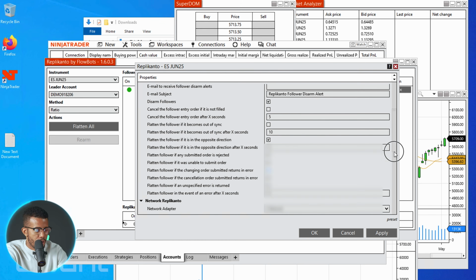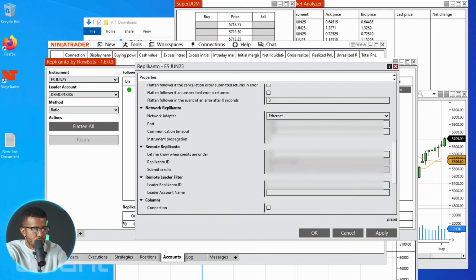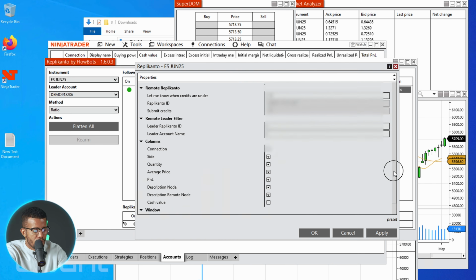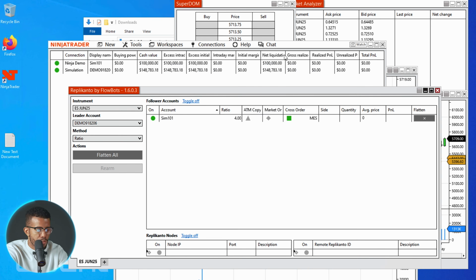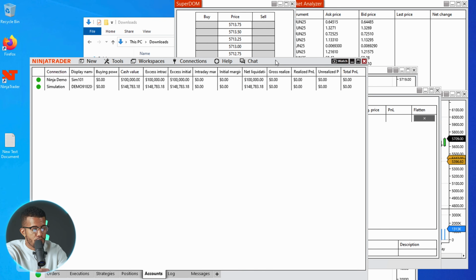You get the point. Okay, network Replikanto. So this is if you want to configure Replikanto remotely, and there are some other things that you can configure here as well. Super duper simple to utilize. This works the other way as well.